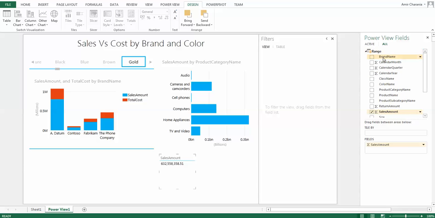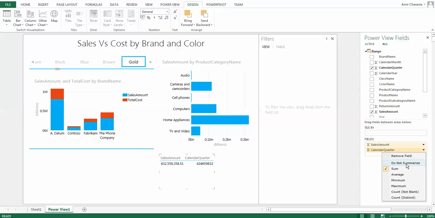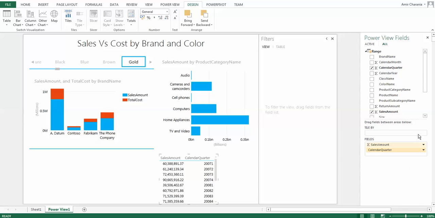And for that, I'm going to go ahead and use calendar quarter. Now, in this case, you will notice that Power View has actually summarized these fields, and that's actually not correct, because calendar quarter is not a data field that we want to summarize by. But in the absence of a data modeling tool like Power Pivot, Power View doesn't know any better. So in this case, we'll just click on calendar quarter, and we can simply go here and tell it, I do not want you to summarize this field. And it's as simple as that.